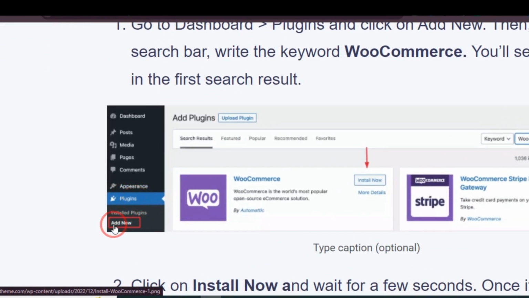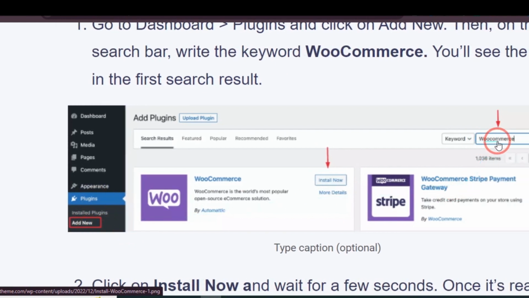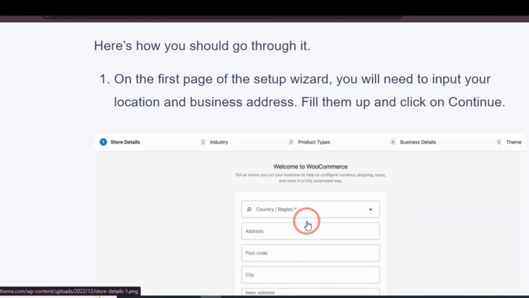Once you are logged in, go to the plugin section and click on Add New. Type WooCommerce, and you will see the plugin pop up. Click on Install Now, and after installing, click on Activate to activate the plugin. After activating the plugin, we need to set up WooCommerce.